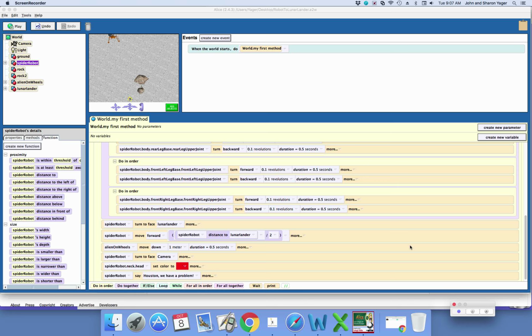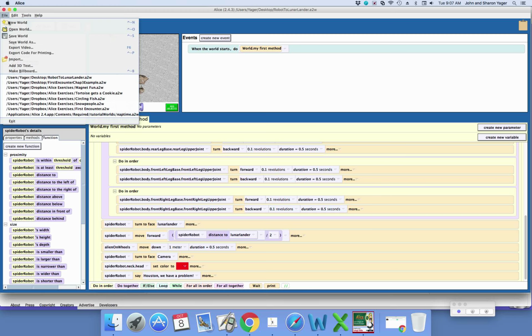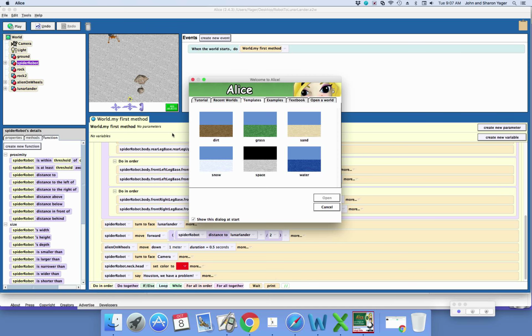Okay, now let's move on to the next one, Freestylin Snowman. You probably still have the spider robot up, so we want a new world. File, new world, pick snow, open.